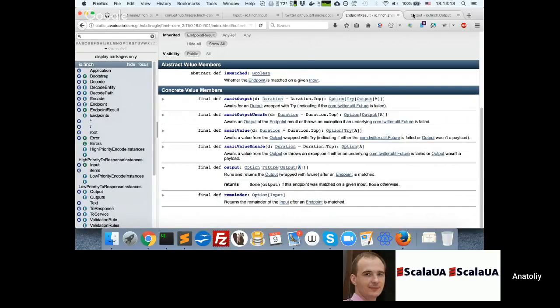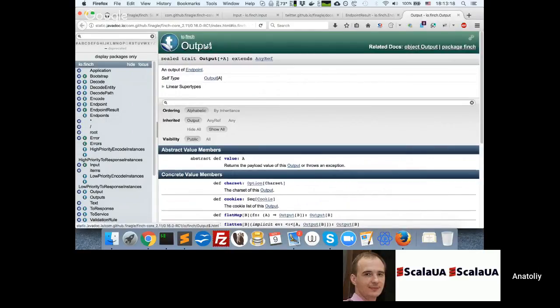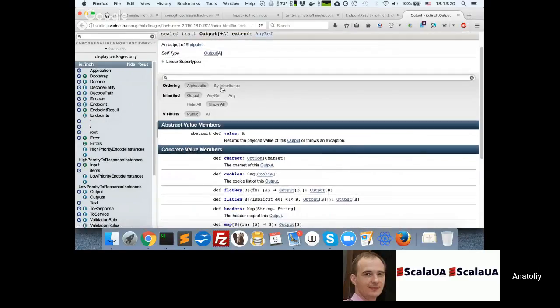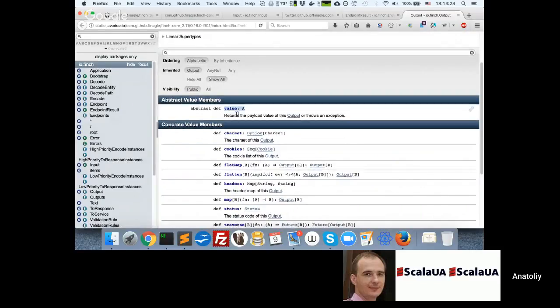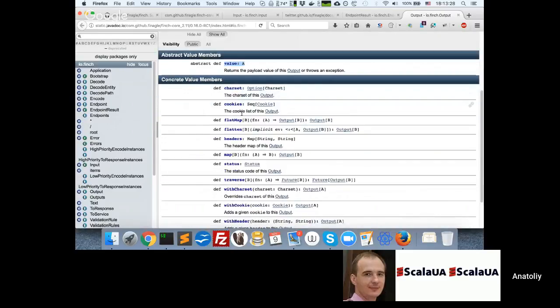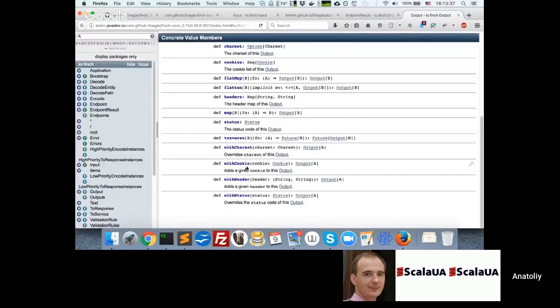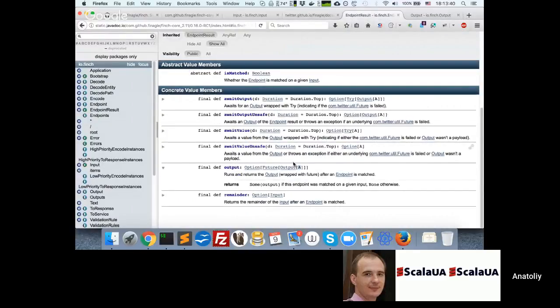Next, we have this output thing over here. The output type is defined over here in this part of the documentation. And as you can see, this output contains some value that we have computed, along with a bunch of HTTP-specific data. So we have the charset, the cookies, the headers, the status, so 200 or 400, for example, and stuff like that. So basically, the output here represents the HTTP information that should be written into the response that is issued back to the user.